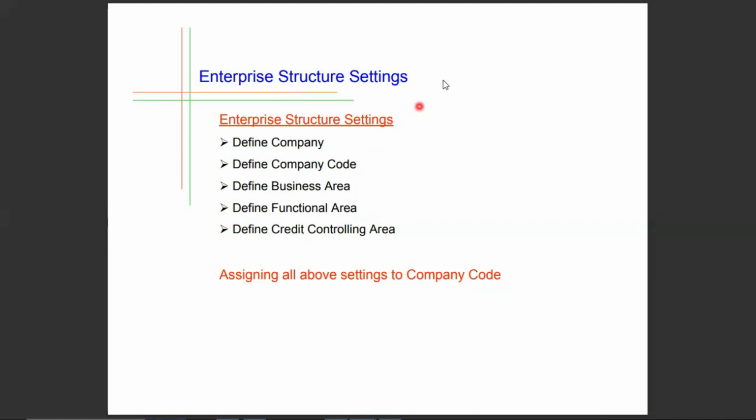Okay, so let us start with today's session. Can anyone just revise what things we have seen in the last session? I think we have discussed the enterprise structure. In that we have seen how to define the company, how to define the company code, how to assign the company code to company. Then I think we have seen the business area also. Is it right? If I am not wrong, we have completed these 3 points. Yes, sir.